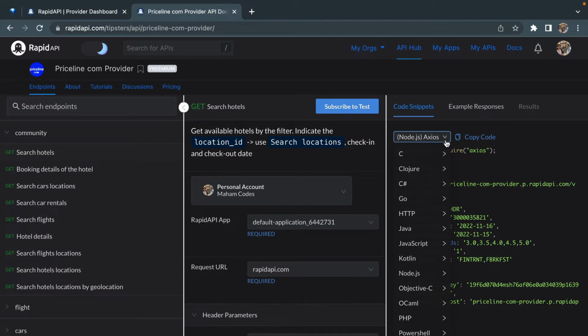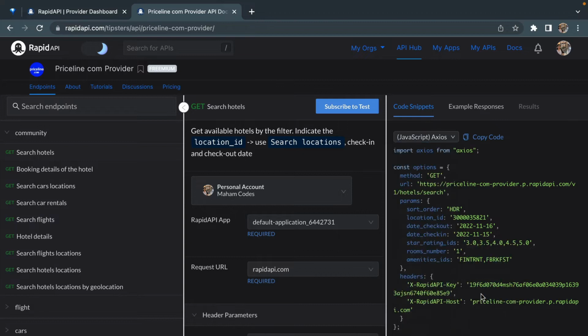You can select the language and the package from this drop-down menu. I'm just selecting JavaScript and Axios. Once selected, the RapidAPI Hub will automatically generate the snippet. You can click this copy code button right here and the code will be copied to the clipboard and you can integrate it in your application.